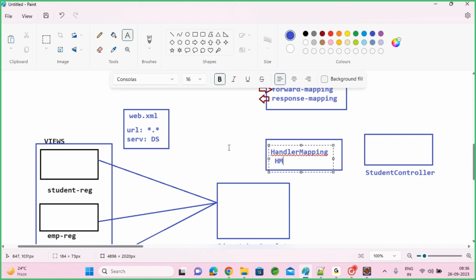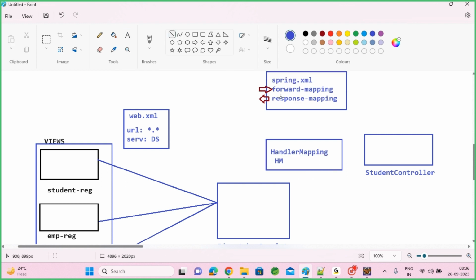Handler mapping class will read the forward mapping, how to forward your request. These forward mappings will be read by handler mapping. Handler mapping class will read the forward mapping data. Via handler mapping we configure forward mapping. So handler mapping will help you to forward the request which is coming from the front end to the controller.